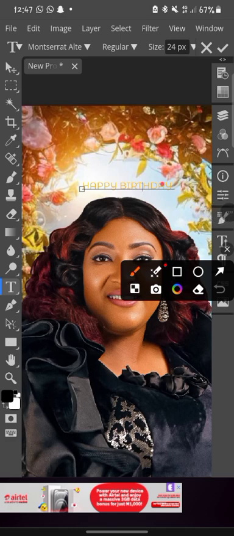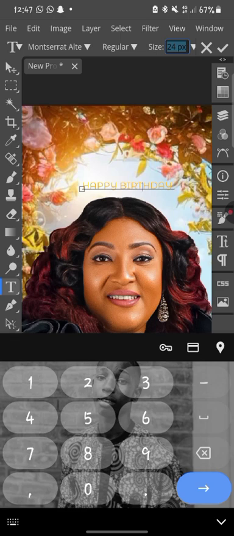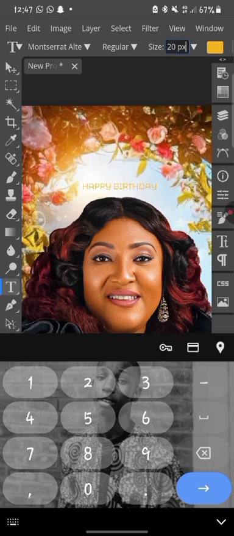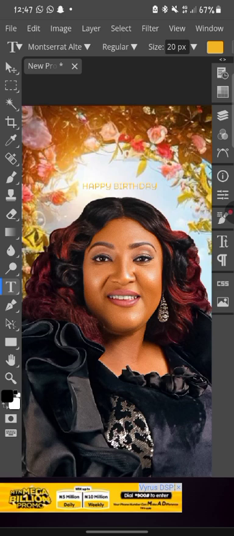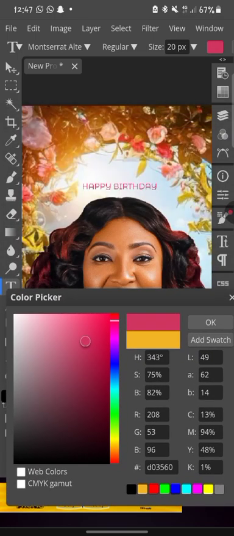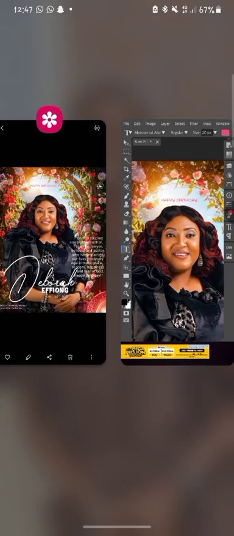So I just come to this, on the size. Let's say 20. How does 20 look? Let's see how 20 will look. Okay, 20 looks okay. So we're going to be changing the color to something like this. Okay, that looks okay. Well, if you notice, the font is different.